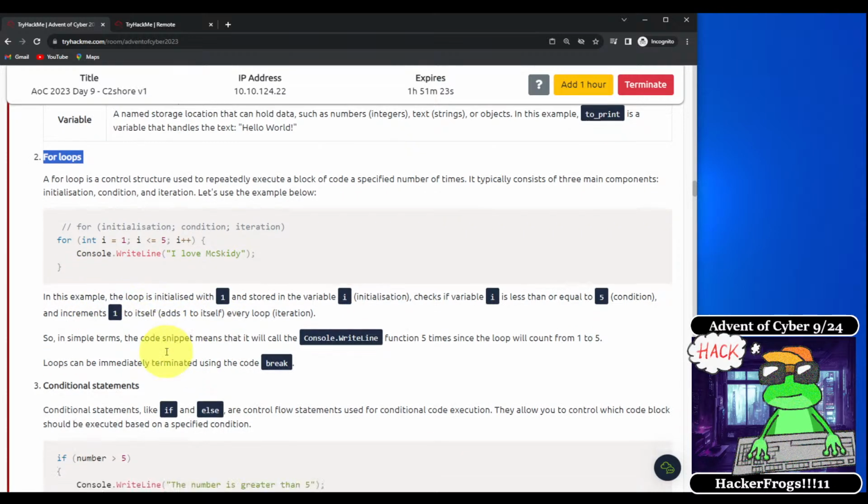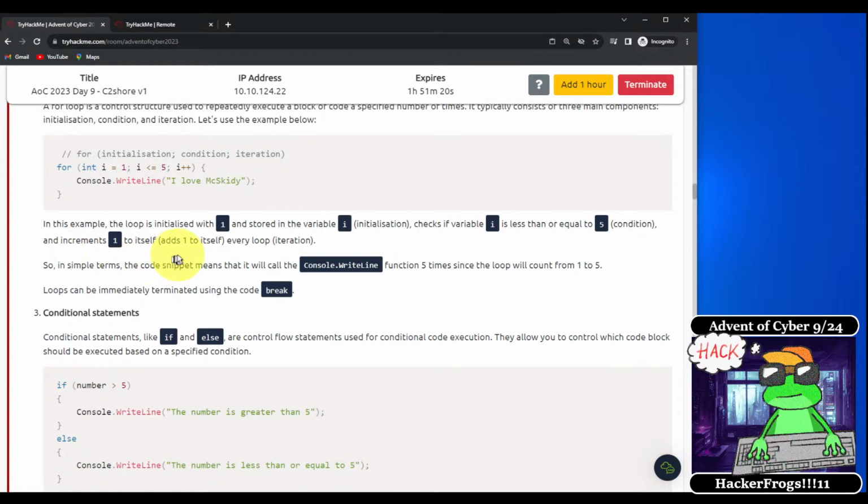In this example, the loop is initialized with 1 and stored in the variable i, the initialization. It checks if variable i is less than or equal to 5, the condition, and adds 1 to itself every loop, also known as iteration. So in simple terms, the code snippet means that it will call the Console.WriteLine function 5 times, since the loop will count from 1 to 5. Loops can be immediately terminated using the code break.